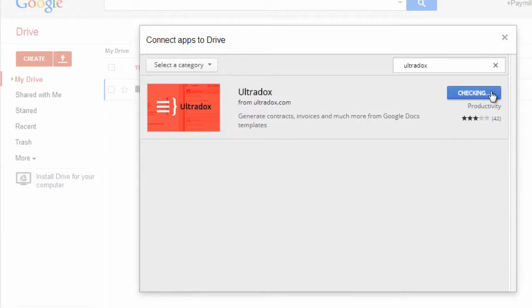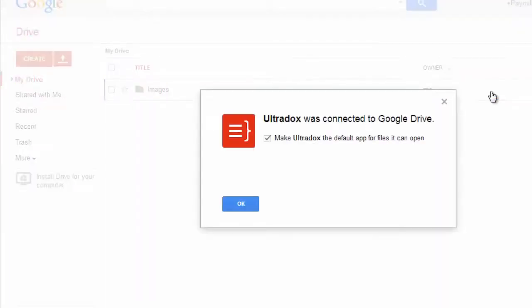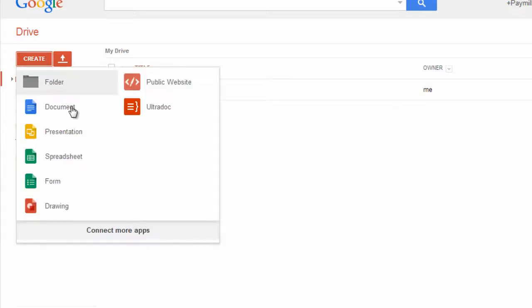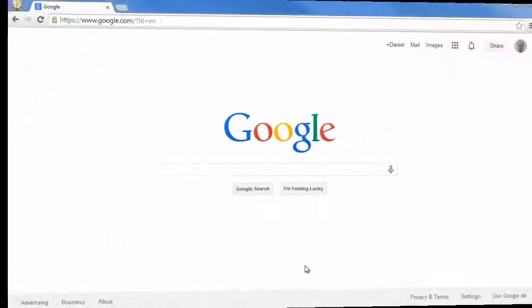This will connect Ultradox to the Google Drive of the logged-in user. Ultradox will add a new file type to Google Drive with its own file icon. Once Ultradox is connected, you can create a new Ultradox right from the Google Drive Create menu.